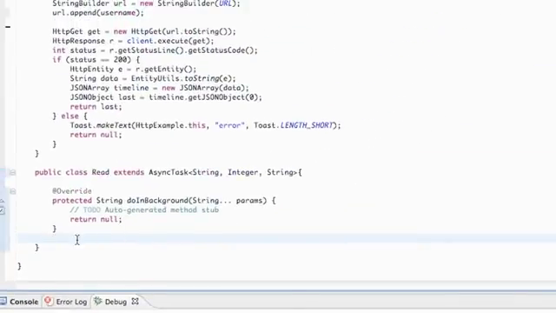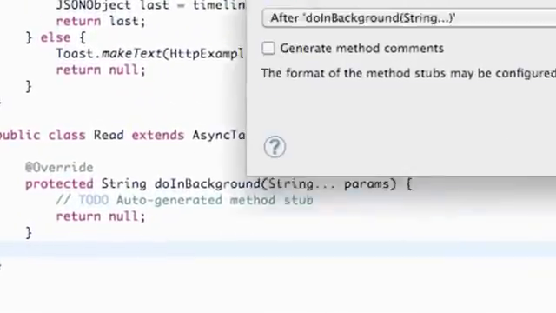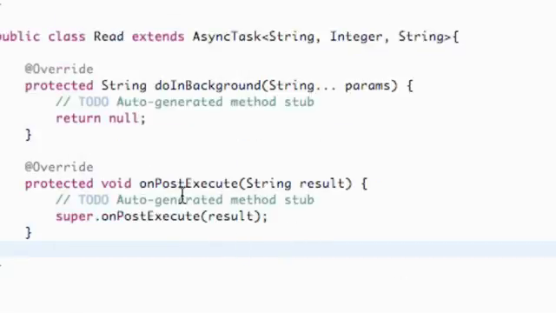We're going to add that method, and we're also going to right click, go to source, override implement methods, and we're also going to add onPostExecute. Again, nothing new there. We've covered all this stuff.